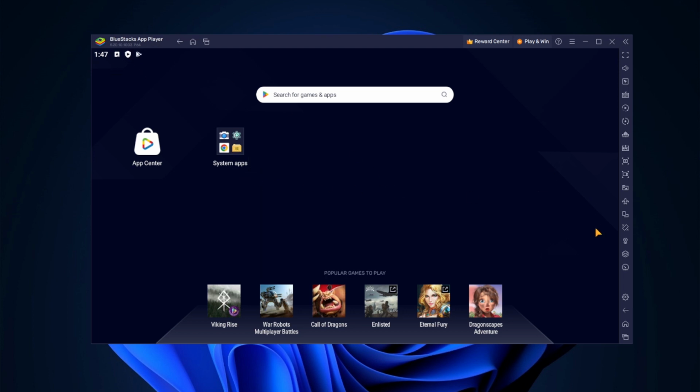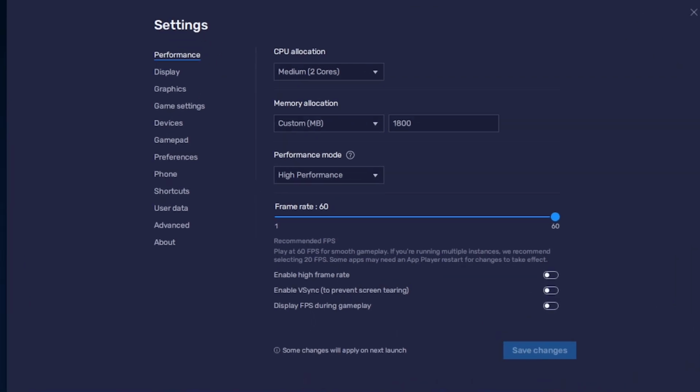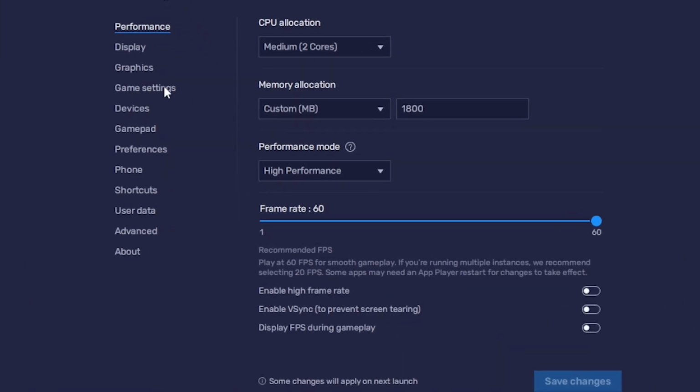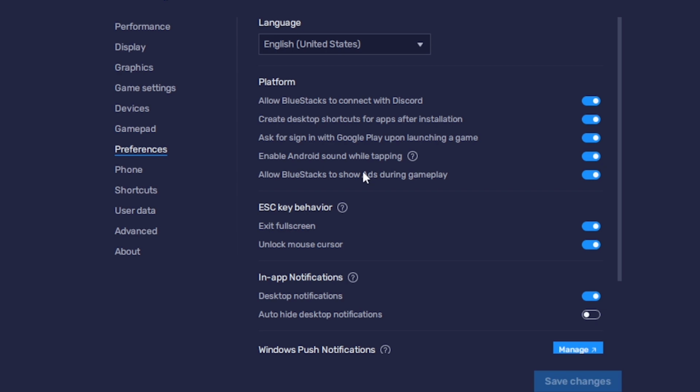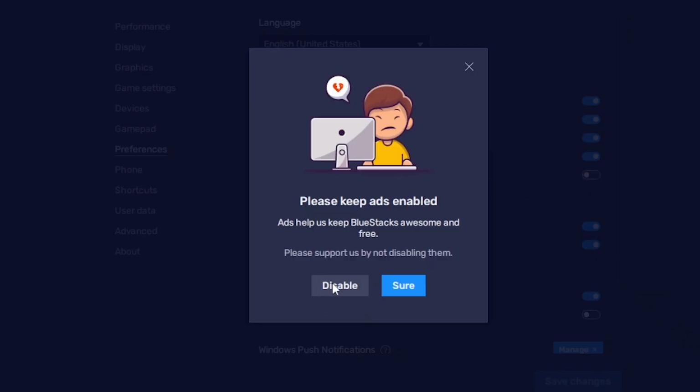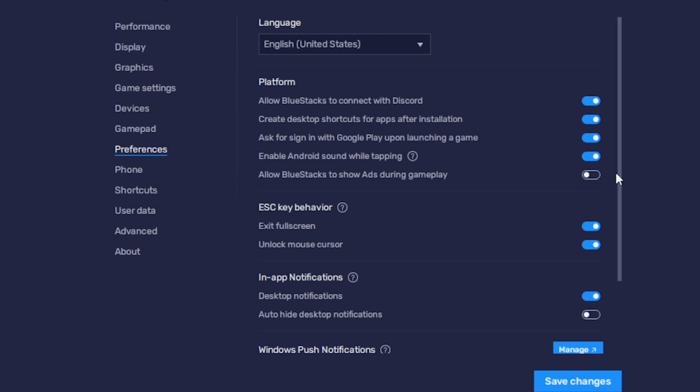sign in first. And if you want to remove the ads that show up here on the machine, you're going to click on settings. When you click on settings, you're going to go to preferences. So preferences, allow BlueStacks to show ads during gameplay. You're going to deselect that and click on disable. If you want to change it back, you can just click on save changes.